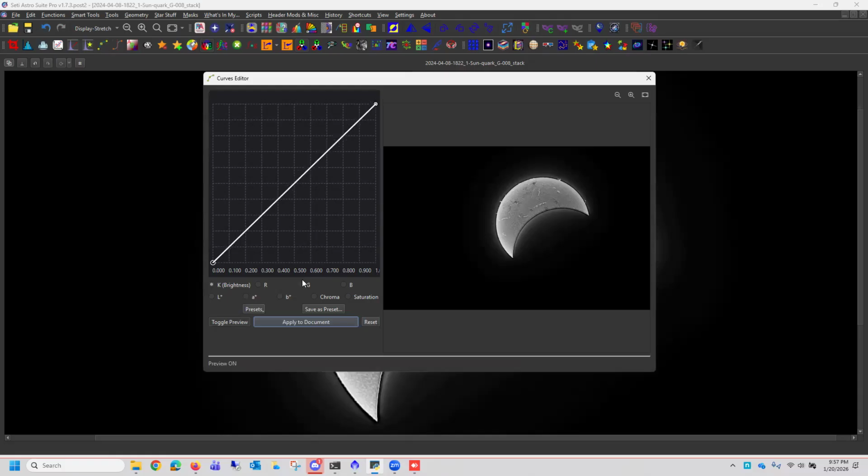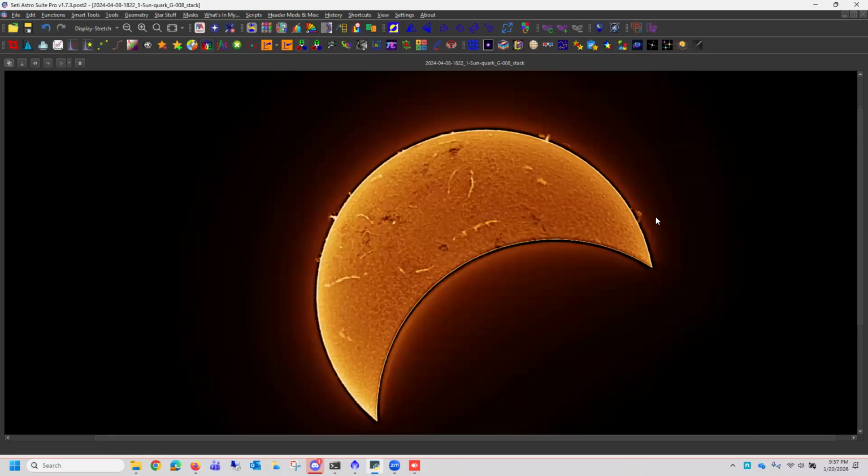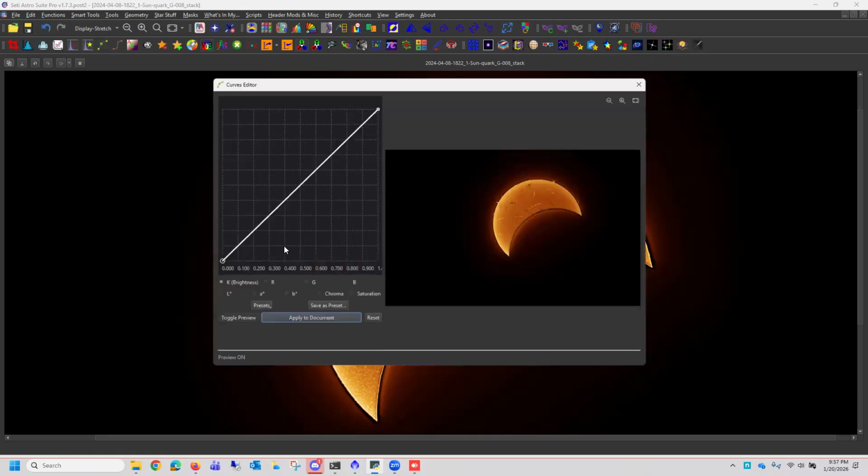And then if you ever want to colorize something mono, I'm just going to bring down the green. I'm going to bring the blue way down here. I'm going to crank up the reds a little bit, apply it, and done. Wow.